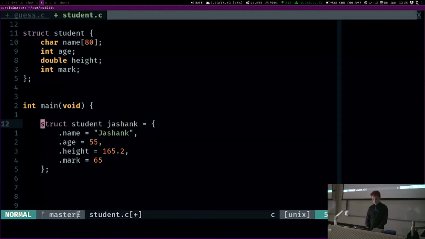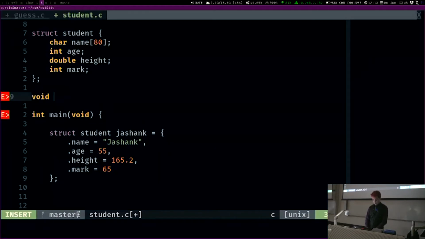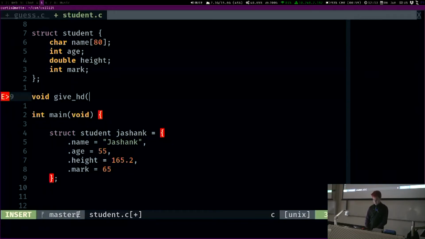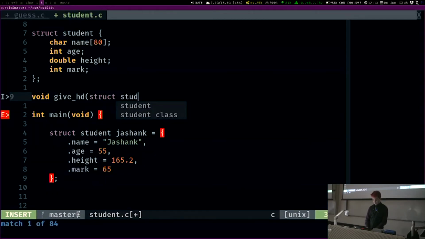Let's say I have a function that is void give HD, and it takes a student.